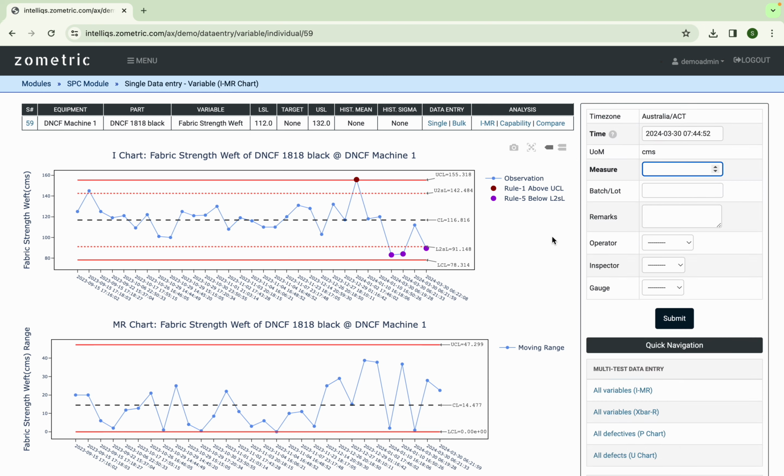When I land on this page, at the top I see a table which describes the machine that I'm operating on, the name of the part, the variable, the specification limits pulled from the masters, and if the historical mean and sigma was already defined, we could see that. In this scenario, we have not fixed the historical mean and sigma, so the control limits are calculated dynamically. If the historical mean and sigma were fixed, the control limits would have been fixed.